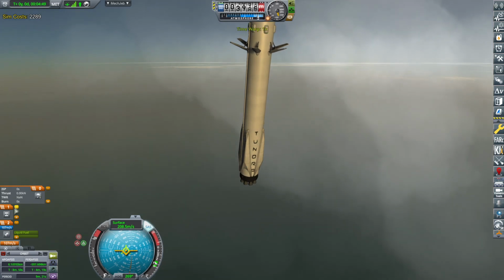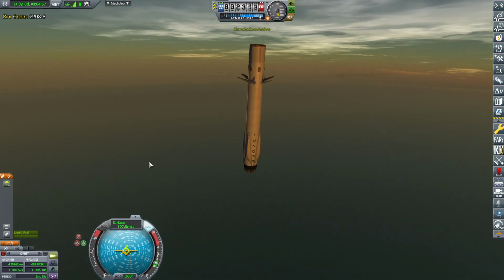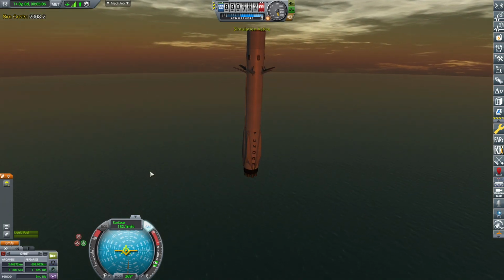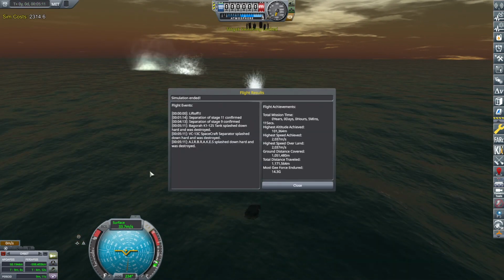All right. And kicking the parachutes in. Maybe I should have kicked them in earlier. Oh, propulsive landing and yeah.